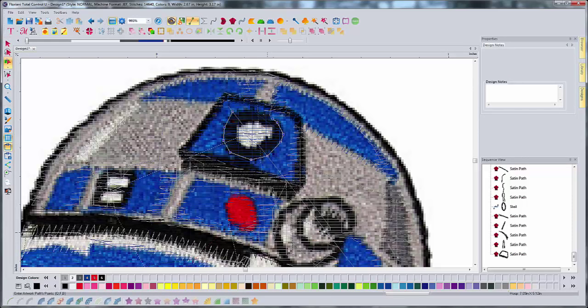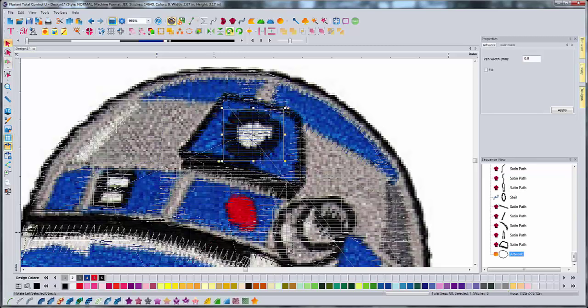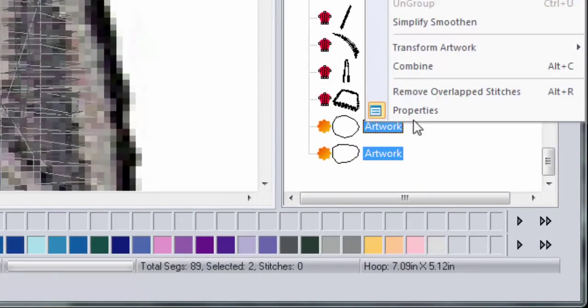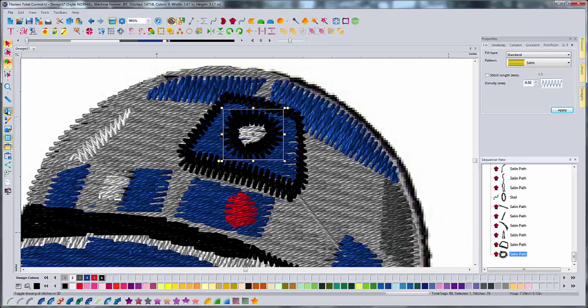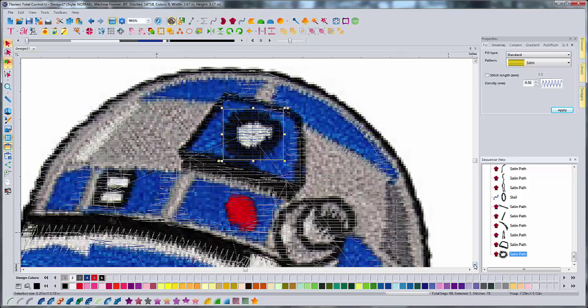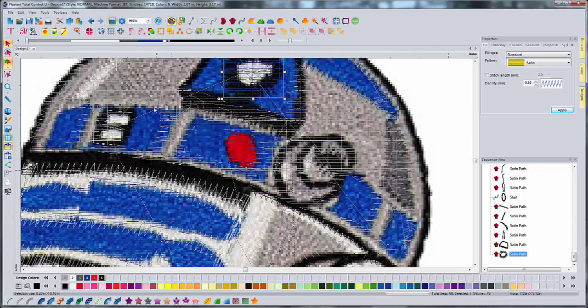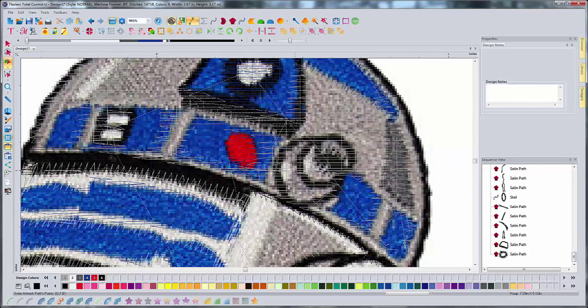Run this little sensor on his face here. Then another one. Select them both, right click, combine, turn it into a satin, double check your work. Looks good. Okay. His little sensor, or his little projector type thing that he projects. Help me, Obi-Wan Kenobi. I think that's this piece.